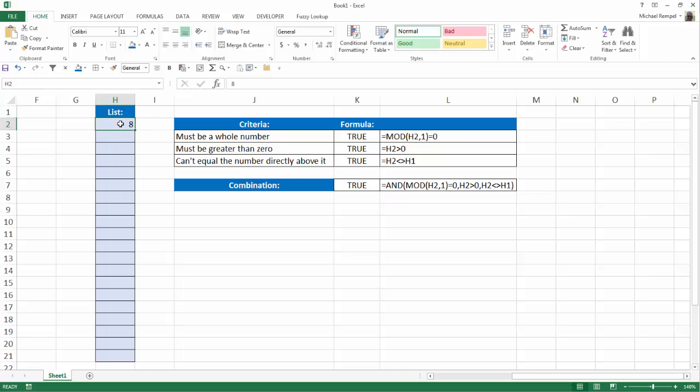If any one of these is false, I put a minus 4 here. Notice I have true for the first and third criteria, but false for the second, so that gives me a false here. So if I enter this formula in data validation for my cells H2 to H21, it should prohibit someone from entering something that's not a whole number, that's less than or equal to 0, and it would prohibit someone from entering something that's equal to the number above. So let's go ahead and do that. I'm just going to delete that. The first thing I want to do is copy my formula, so I'll hit Control C and Enter.